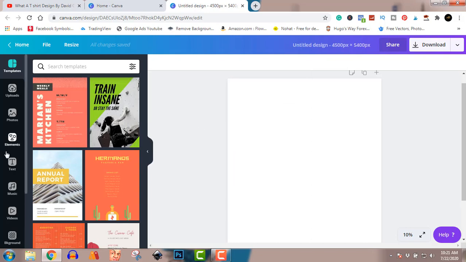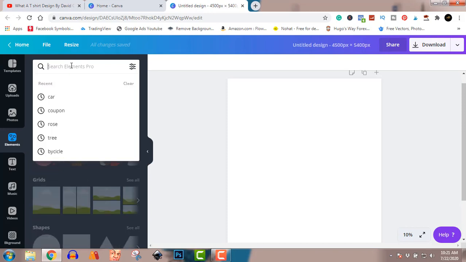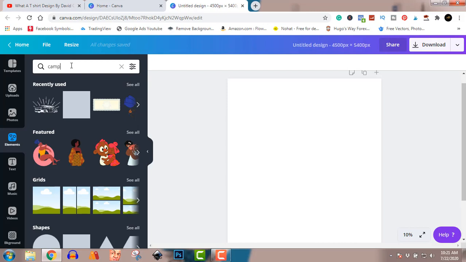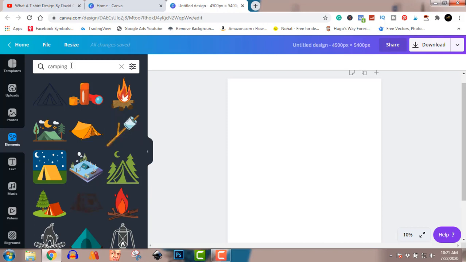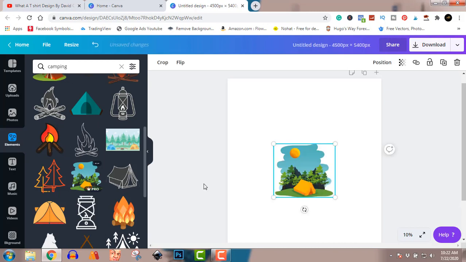So now we'll just go to Elements. Now we're going to be doing something really cool and simple. It sells, it's in demand. We're going to be doing what they call a campaign design. So let's look for an element. Note some of them are Pro, so you might have to pay, but I'm going to show you how to use this. I'm going to use this one for this shirt.